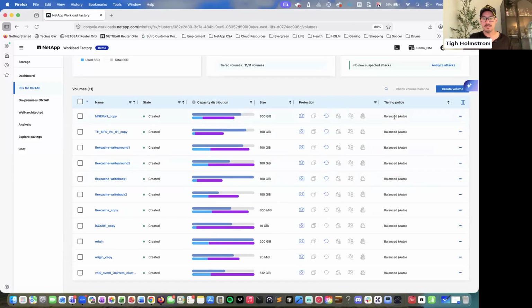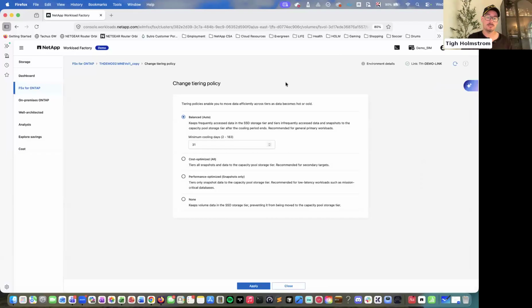Right now, everything is set to auto here on this file system. Not necessarily a bad thing. That's usually a pretty good state to be in. Auto is generally the recommended tiering policy at the start. But let's say I want to change that tiering policy. Maybe I want everything to be tiered on that volume because we're done with that volume. We don't need any of that data sitting on SSD, and I want to make that more efficient.